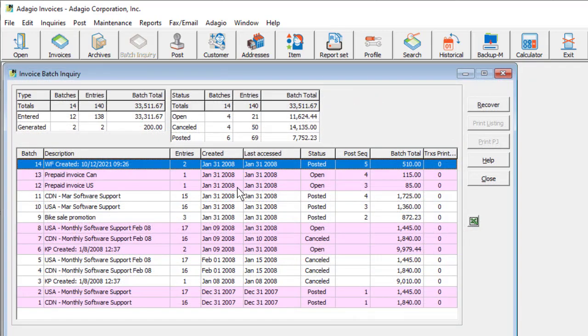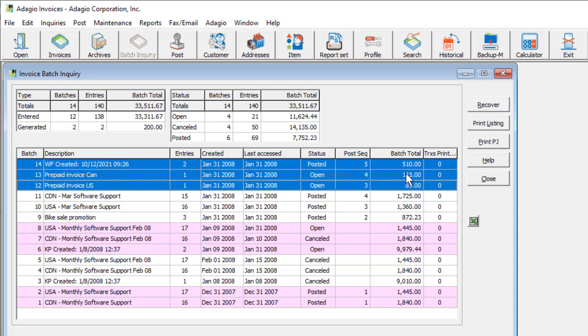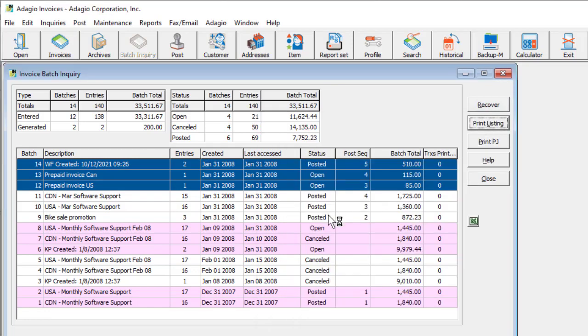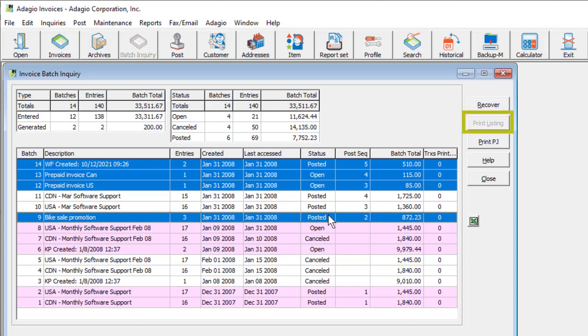Batch reports may be reprinted directly from this inquiry screen, even for posted or deleted batches. For either a single batch or a selection of consecutive batches, click the Print Listing button to select options and generate the report. If selected batches are not consecutive, the batch list report is not allowed to be printed.